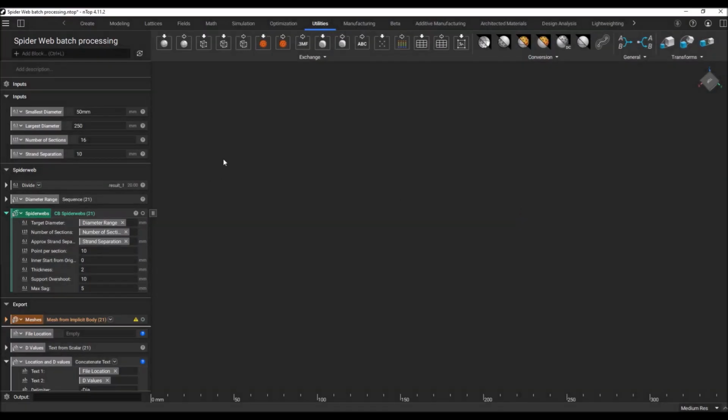So here's the next section of this project. I've now opened a notebook called Spiderweb Batch Processing. If you look down here further on the notebook, you can see that I've imported the custom block Spiderweb. That's what we created previously, and you can see the familiar inputs here. There's target diameter, number of sections, approximate strand separation. Those are ones that I've set up some different input values for. All of these ones stay the same: points per section, inner start from origin, thickness, support overshoot, and maximum sag.